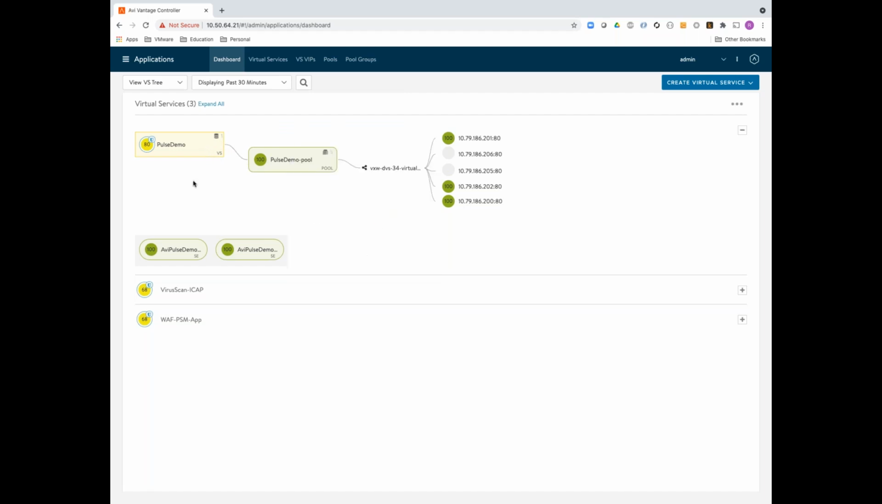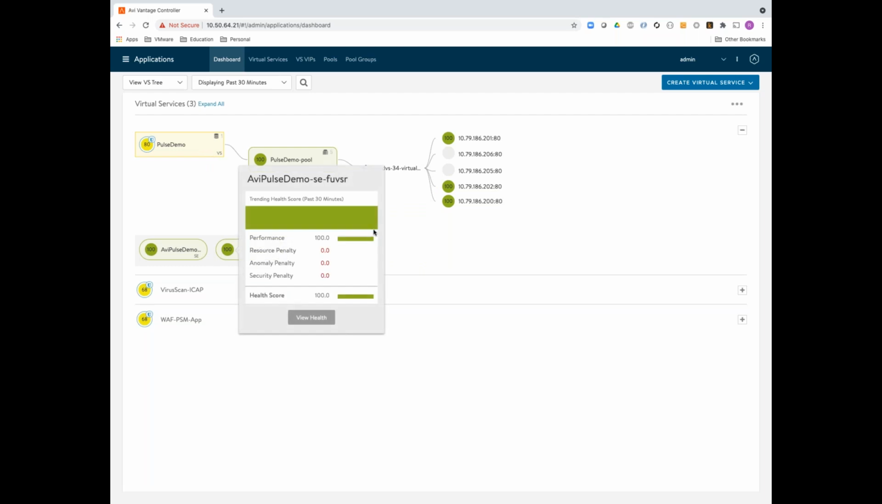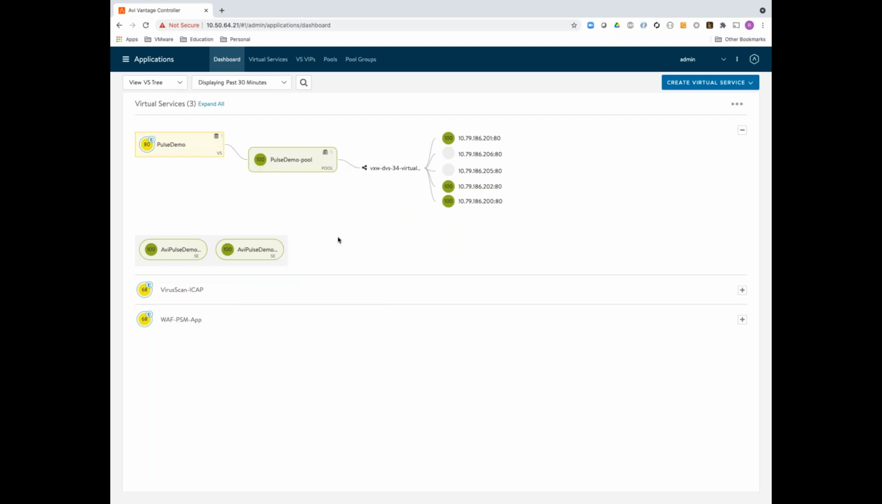This application is residing on two Avi service engines, which are the data plane entities. This is a scale-out fabric with the same application being serviced by two service engines at this time, which can be grown at any time as the user desires.